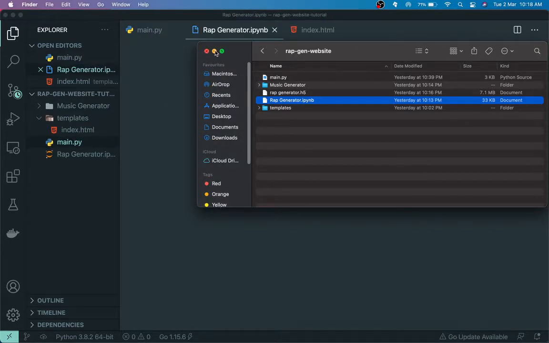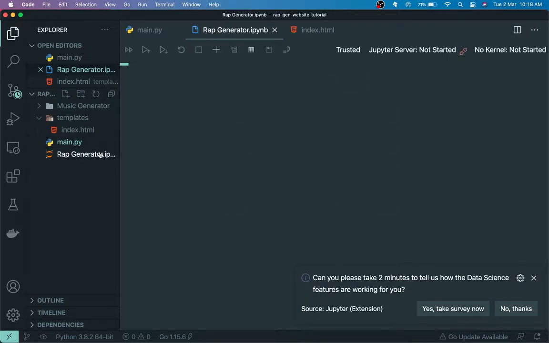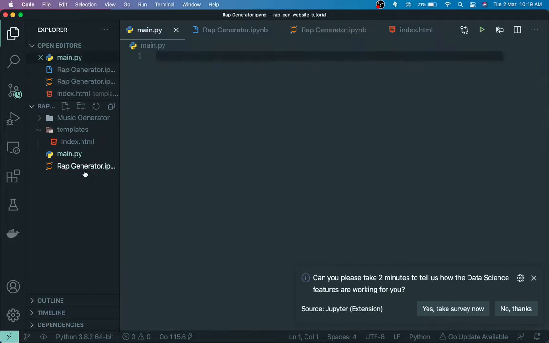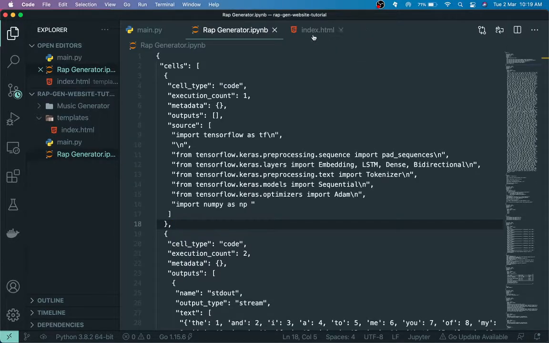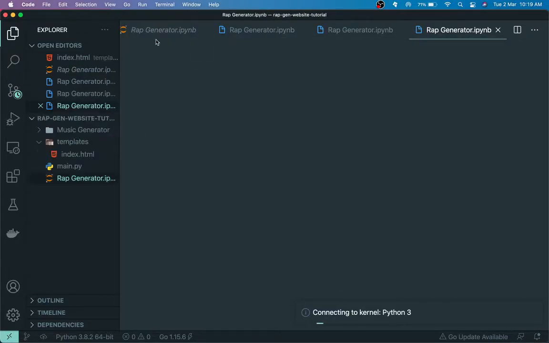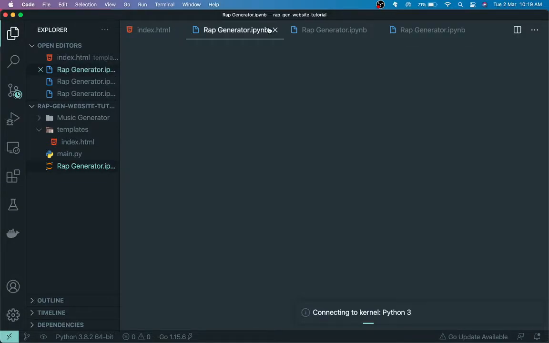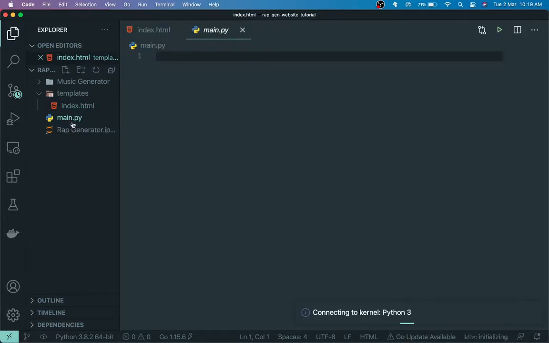And I would recommend that you use VS Code for this video because this rap generator.ipynb can directly be loaded up as an ipynb file over here. Okay, I don't know why it's being loaded up like this. I have the Jupyter Notebook extension. Alright, there we go. Okay, it's connected to the kernel. I don't know why my VS Code is freaking out today. Whatever.